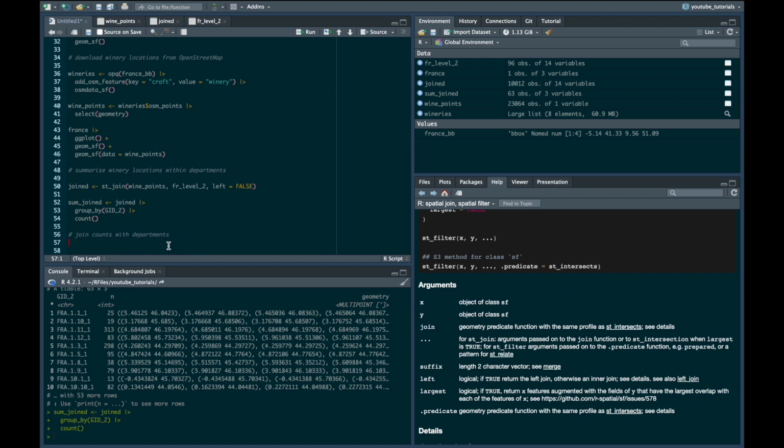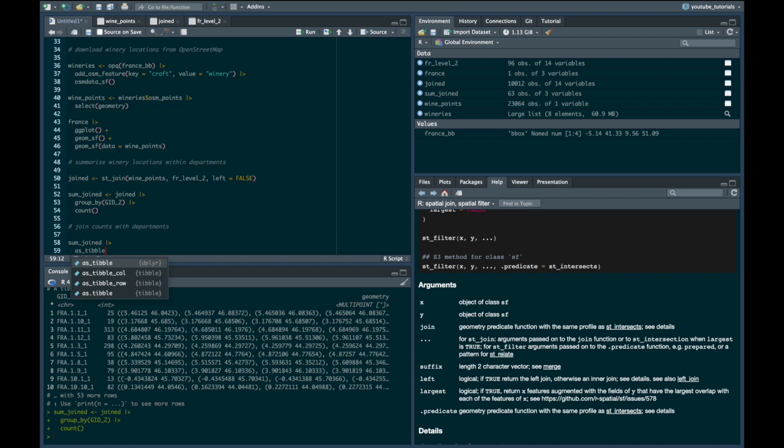Now we need to join it back with our departments. Depending on the final visualization you want to make, there are a few different ways you could do this. You could maintain this column with all of the points, but at this point, we don't need the point spatial aspects anymore. We just need these two columns. So I'm actually going to say SUMJoined as Tibble.